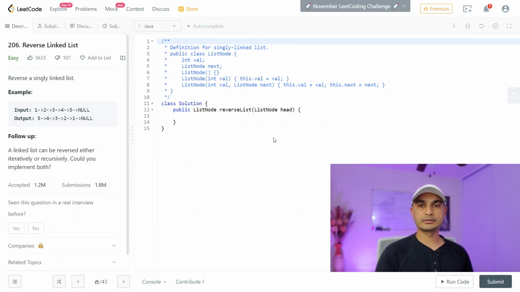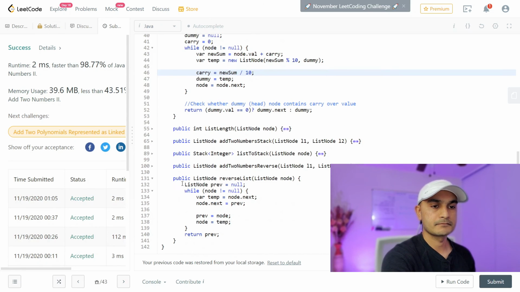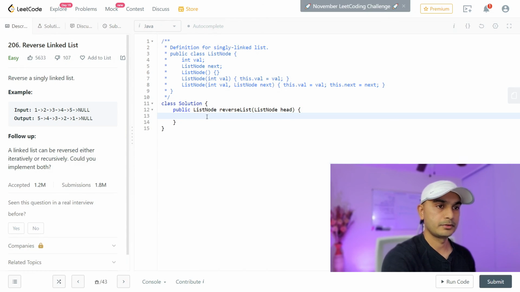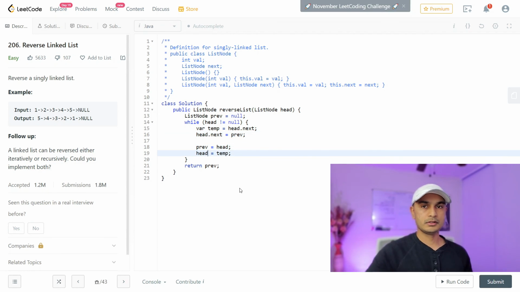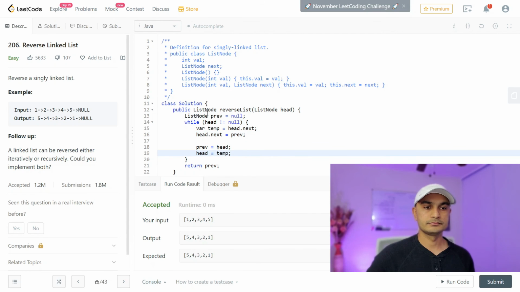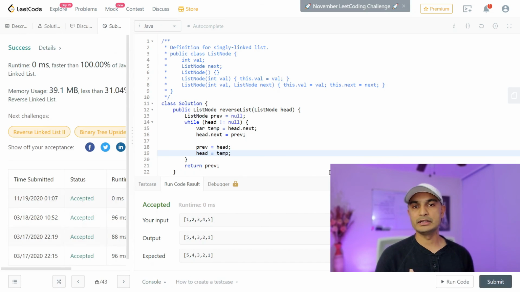So this is the reverse list problem, where we're given a linked list, we just need to reverse it. So we simply copy the code of reverse list and we put it here, and we just change the node to head. And let's run the code. So there you go, guys. We've solved the reverse list problem while solving this add two numbers problem.